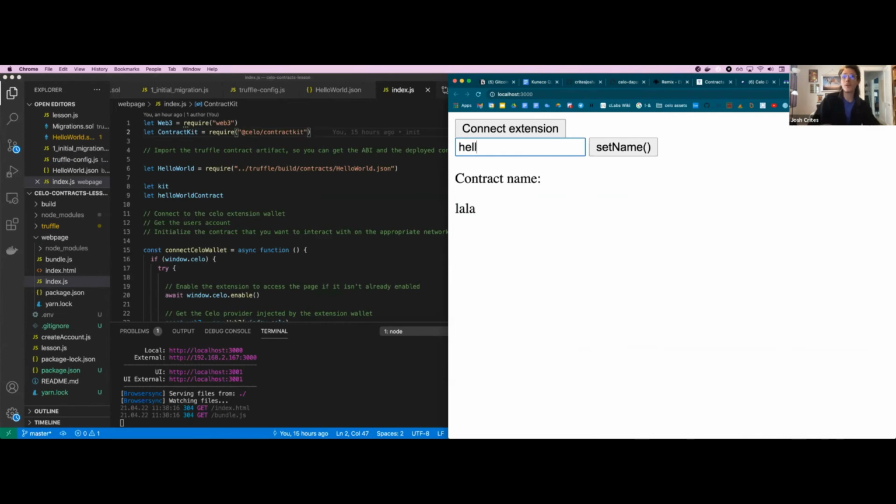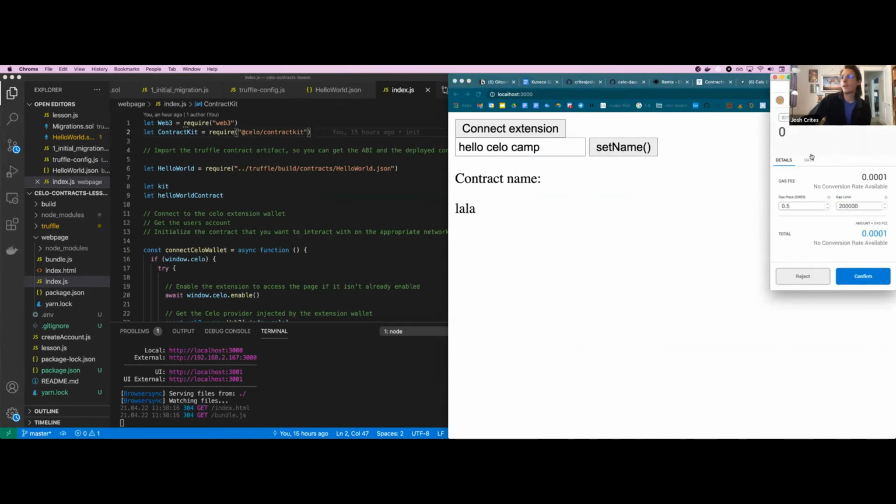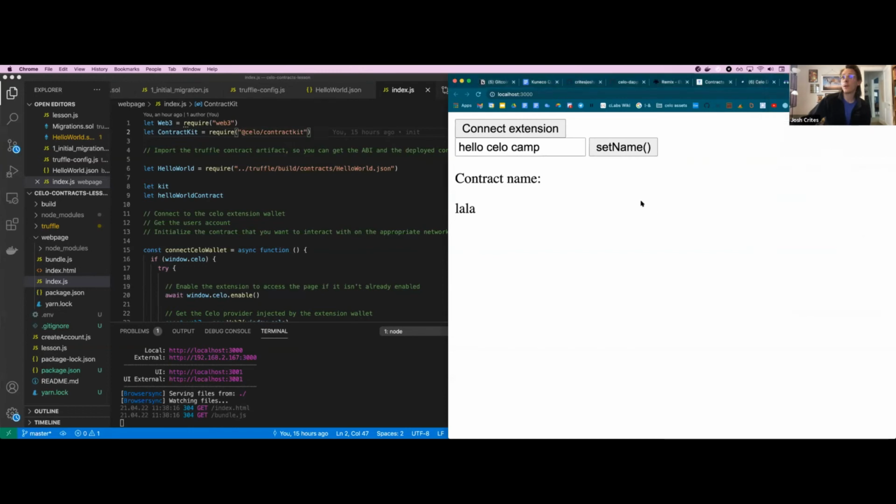We can set it to Hello Celo Camp. Let's set it. It pops up and asks if we want to send a transaction. Confirm. We're going to wait for this transaction to be included, and it's just going to auto update. So when the transaction is confirmed, it's auto updating the UI to show the new storage value.